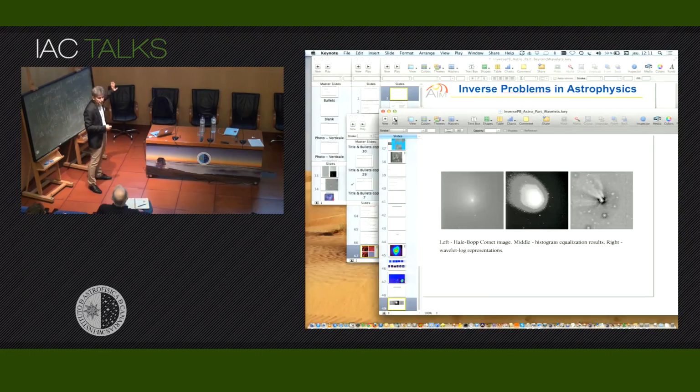But you have to keep in mind that this is an artificial image. The values which are here don't make any sense. It just allows you to see what is in the data. Okay. Go ahead.